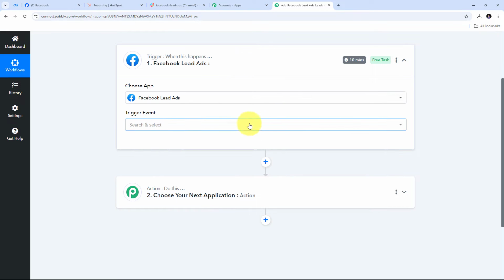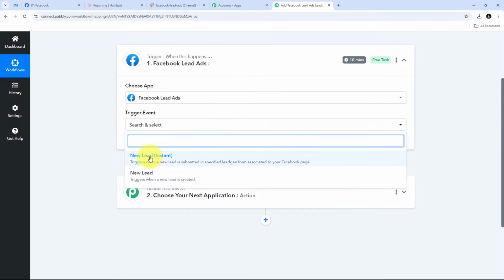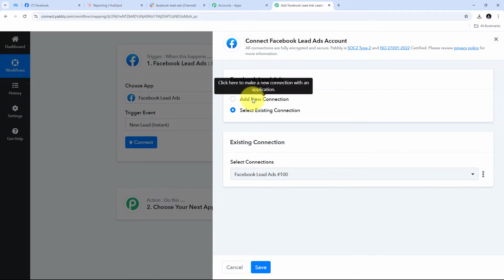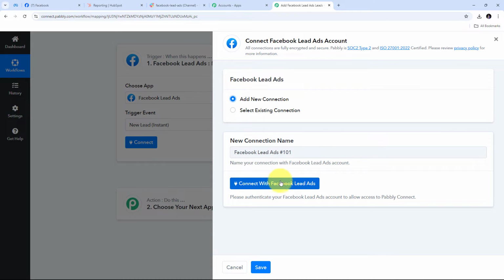Now I have to give a trigger event, so I'm going to open this tab, and New Lead Instant will be my trigger event. I'm going to select this, and connect Facebook lead ads with Pabbly Connect in my workflow. For that, I'm going to click on connect. I will click on add new connection. And now I'm going to connect with Facebook lead ads.